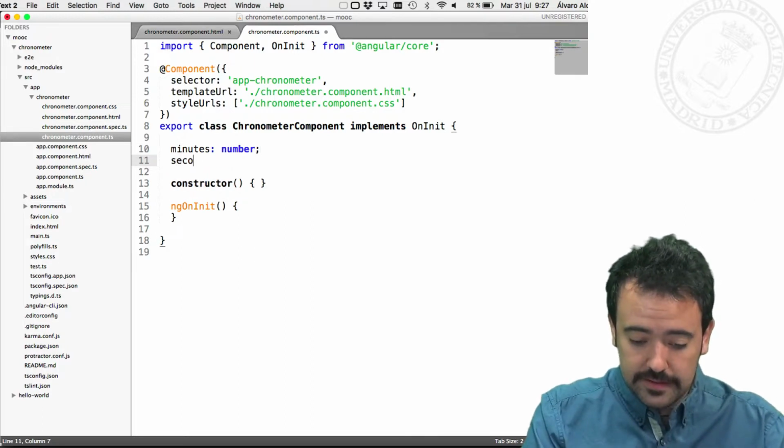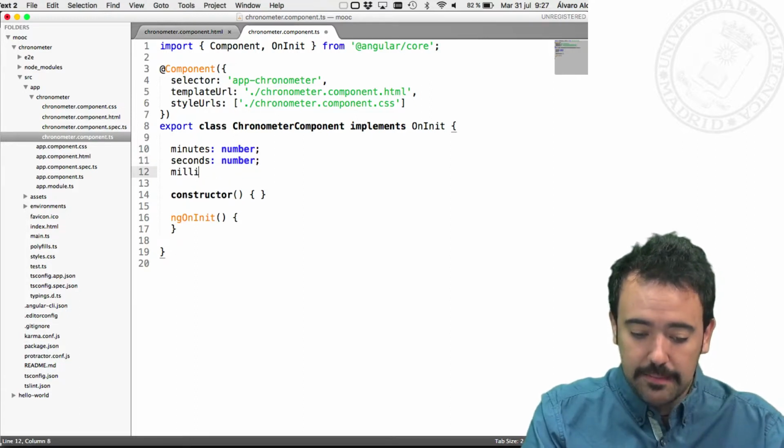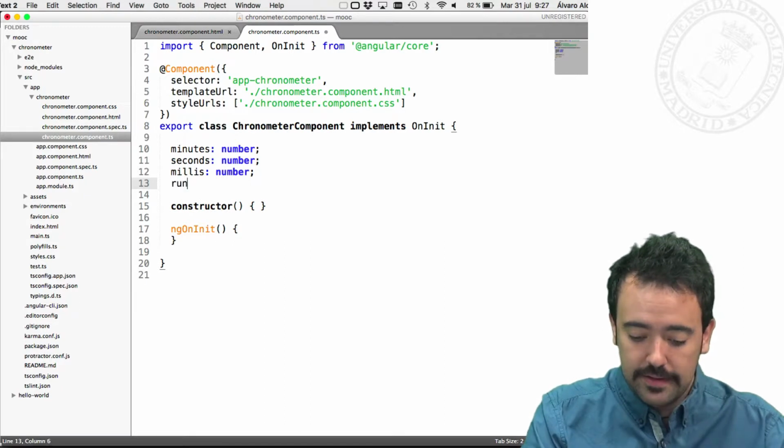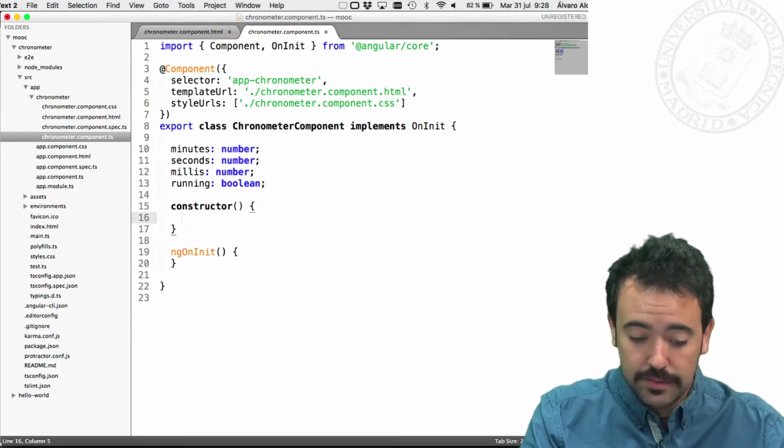I have then seconds, that is a number. And finally, millis, that is also a number. Finally, I have the running property. In this case, this is a boolean. And then in the constructor, I have to assign the init values.